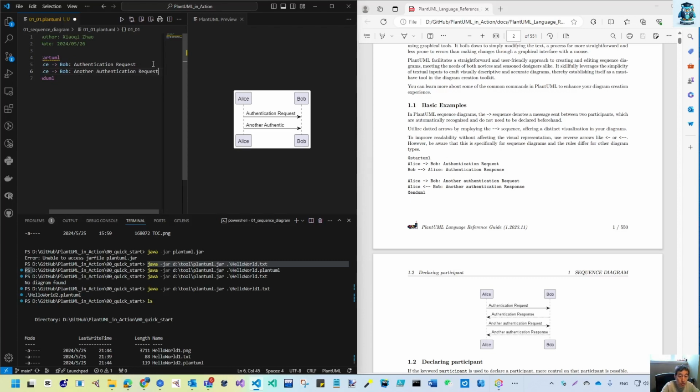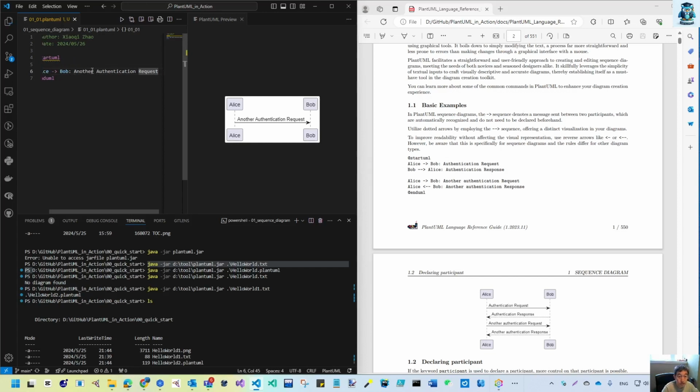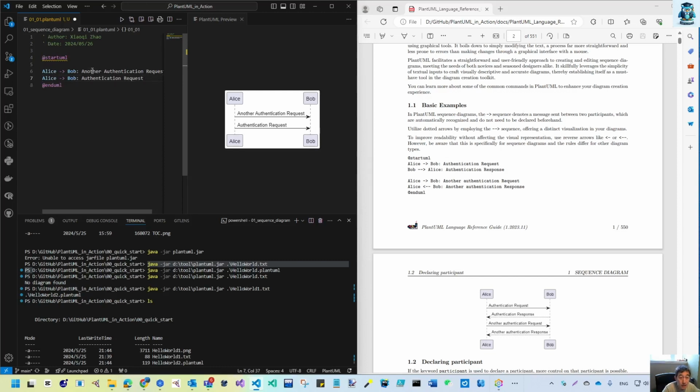So you just write down that is from top to bottom. If you want to see another authentication first, and this one second, you can just put that above your original one, so that you can feel the PlantUML is trying to interpret your code from line 1, line 2, line 3. So your code sequence will also be the rendering sequence or rendering order.